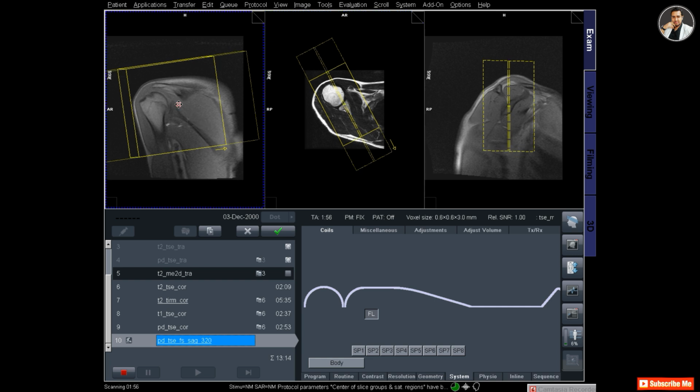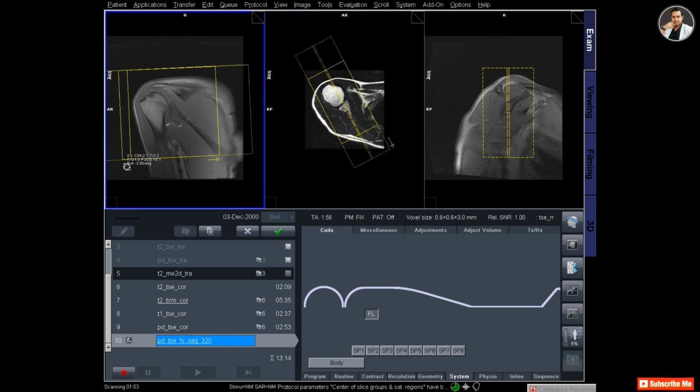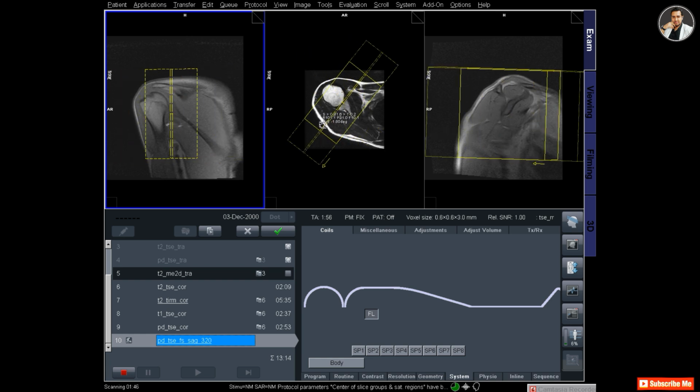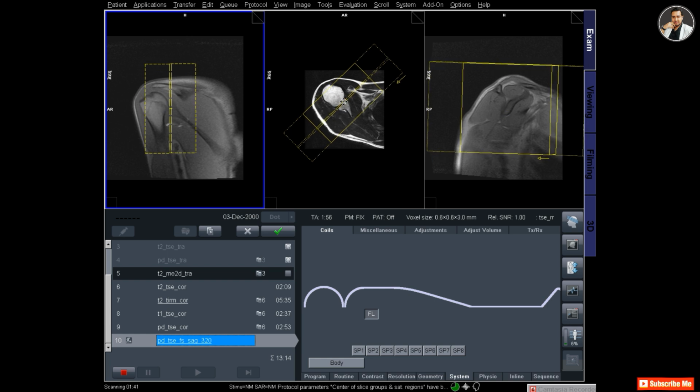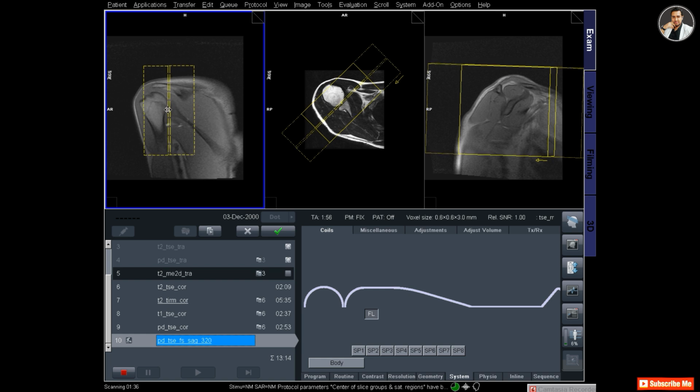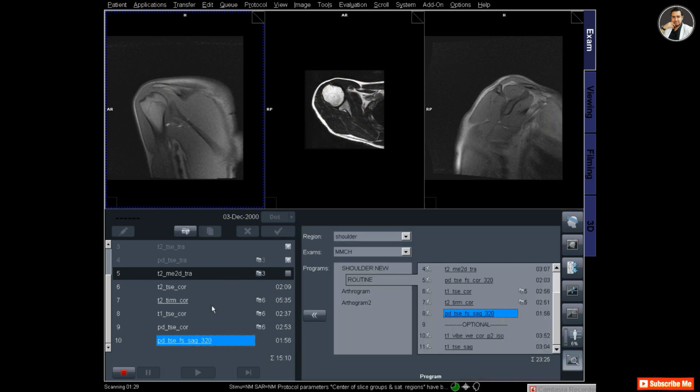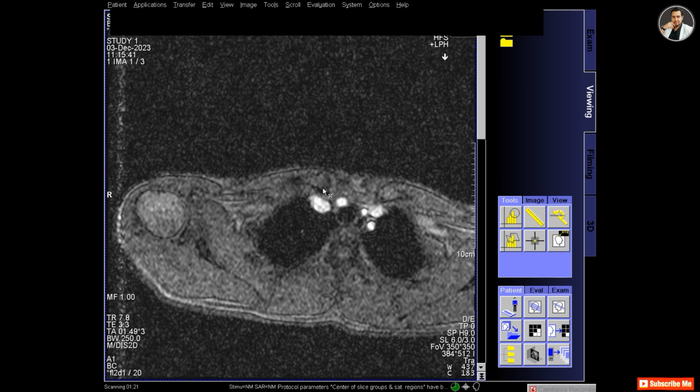So I will plan the sagittal protocol on the axial image. You can see that right now it's looking coronal, but if you angle the slice, then it will become sagittal. So I am planning on the axial image and coronal image, and angle the plan so that the slices are perpendicular to the long axis of the shoulder joint, or glenohumeral joint, and click apply.